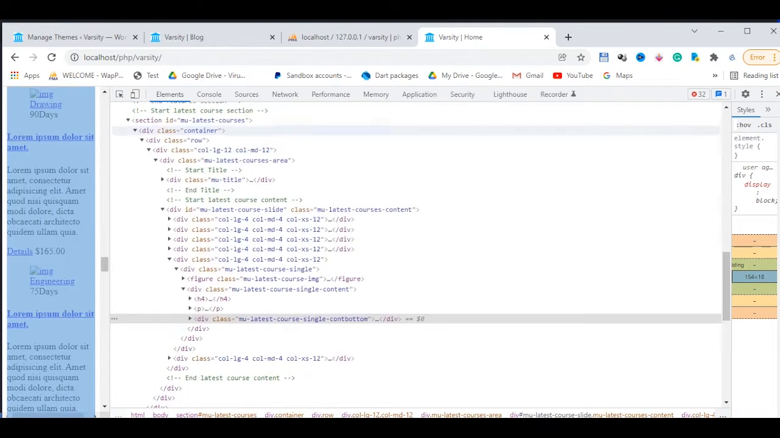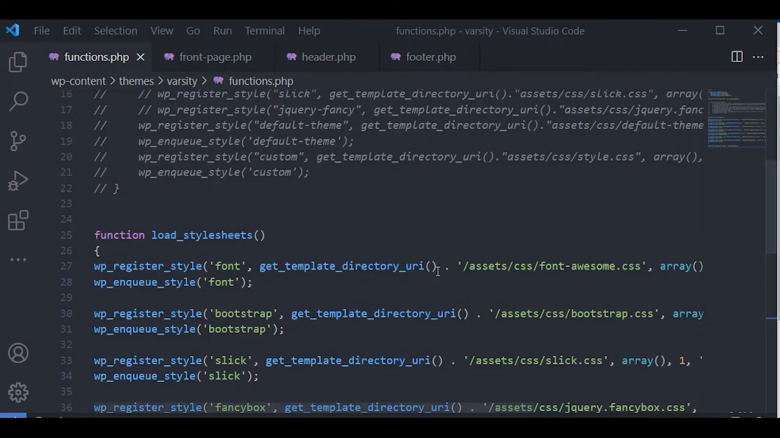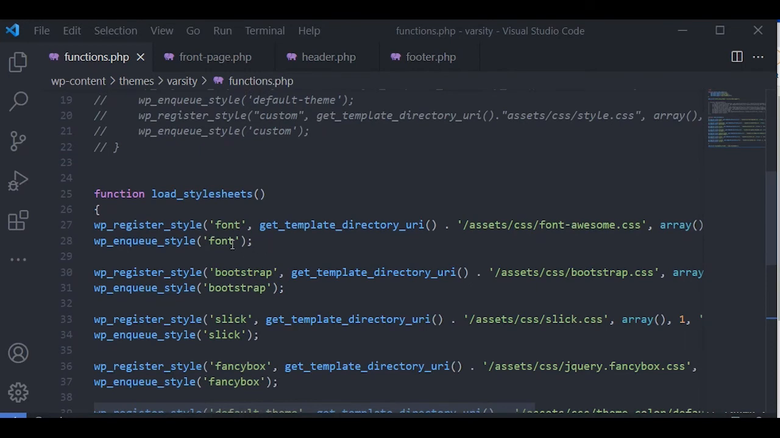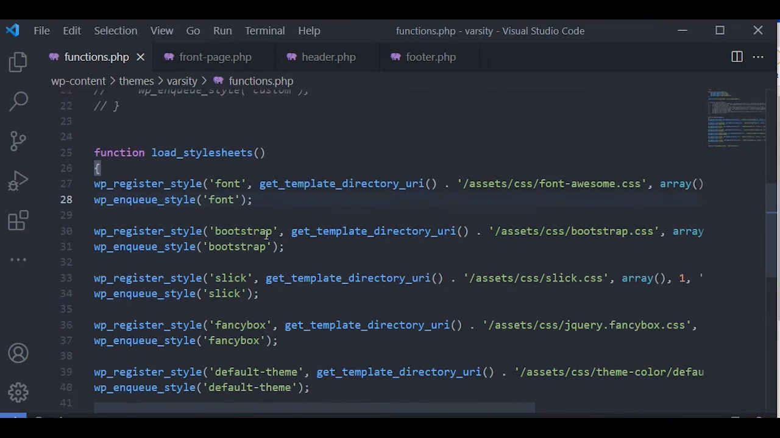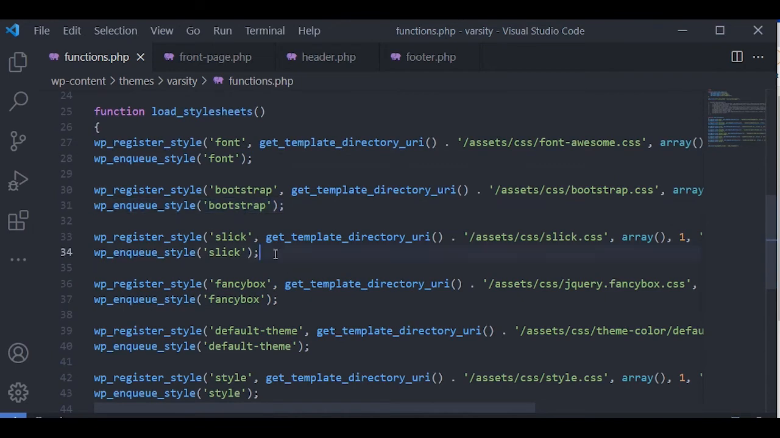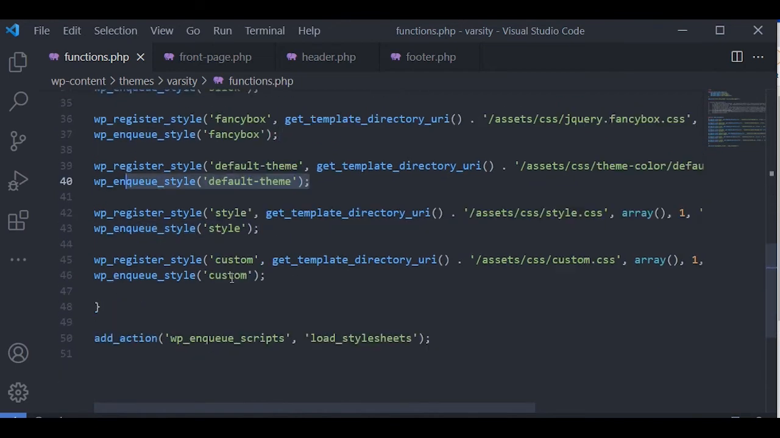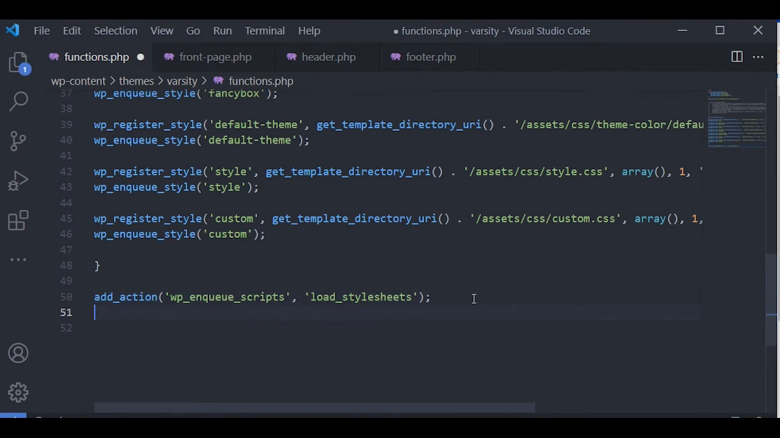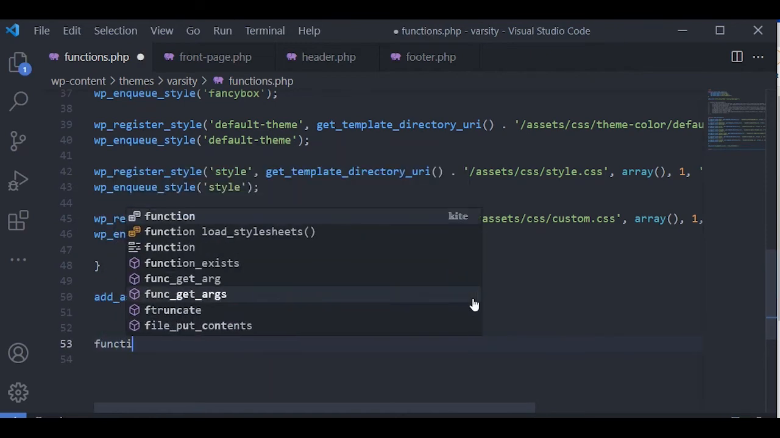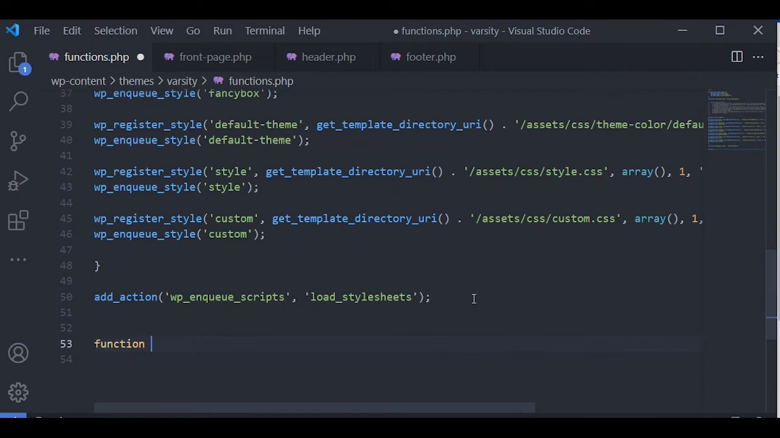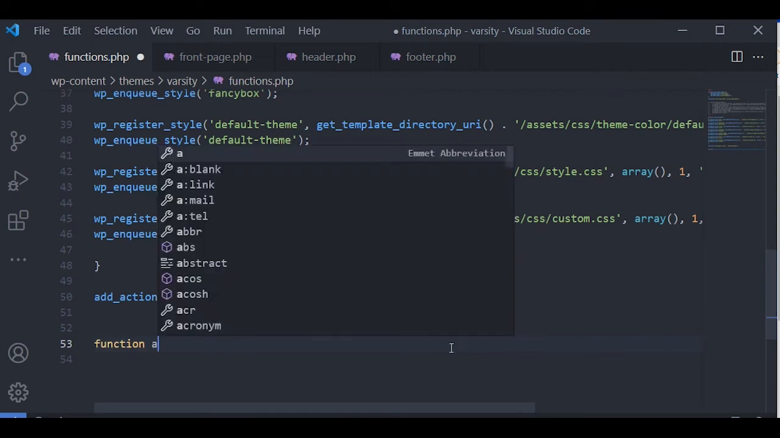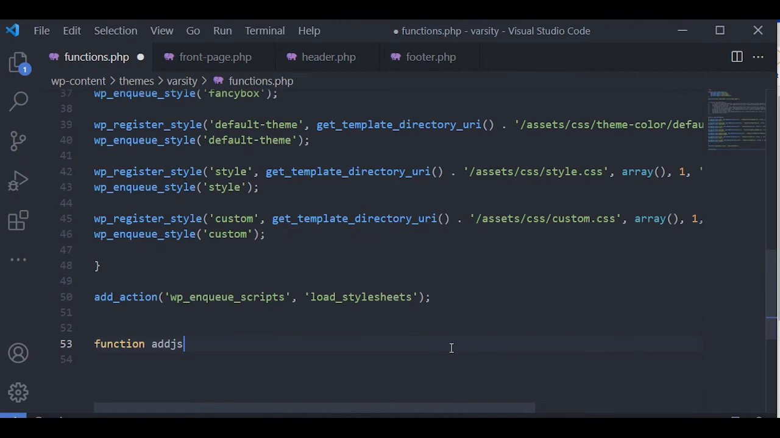So after a while, I have realized that I had not added the enqueue style for each of our styles. So let's proceed. I hope you don't forget to add them. So let's go ahead and enqueue the JavaScript files. So we can call this add.js.